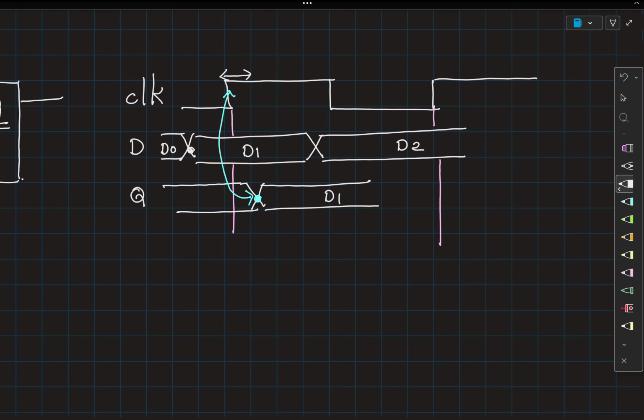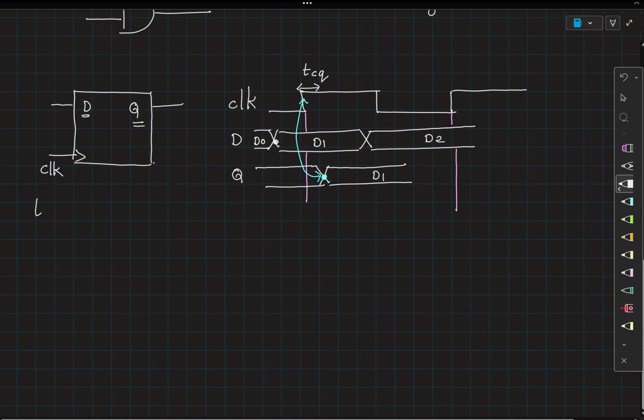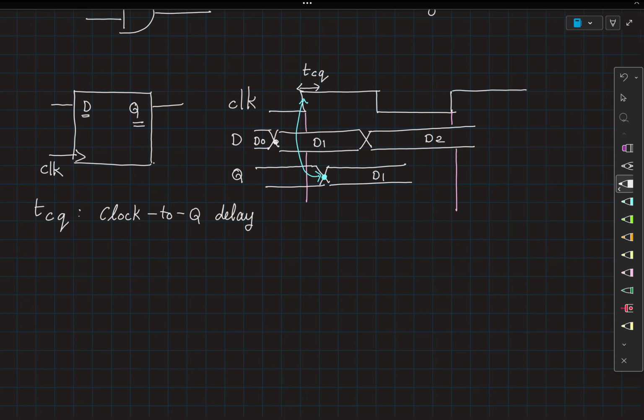So this becomes our clock to Q delay, or for now I'll simply call it TCQ. So we have defined TCQ, which is clock to Q delay. Now this is a physical delay that happens when your clock changes. Your Q is going to change sometime after the clock has received an active edge.